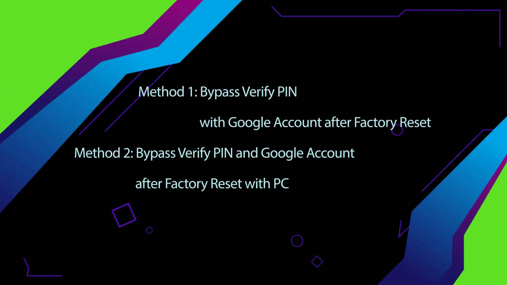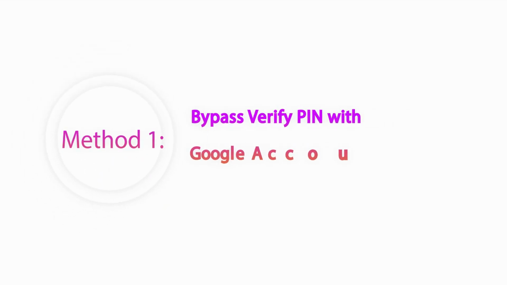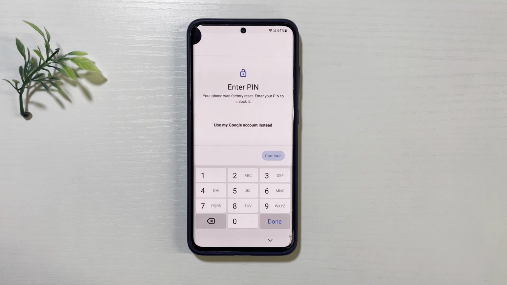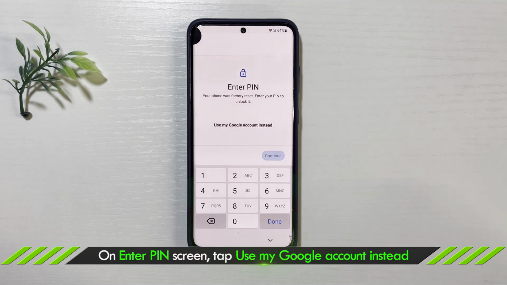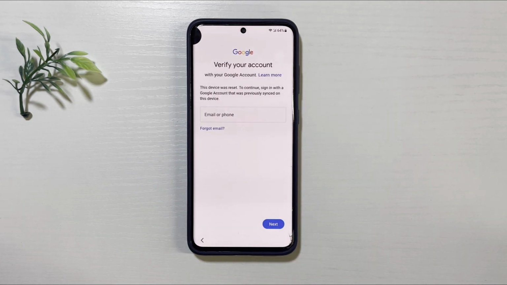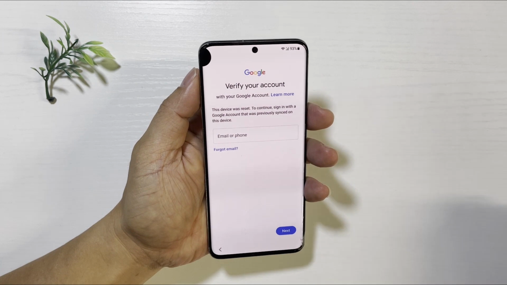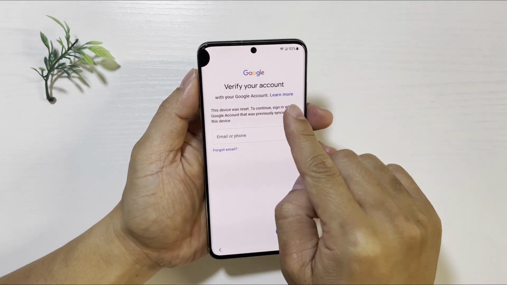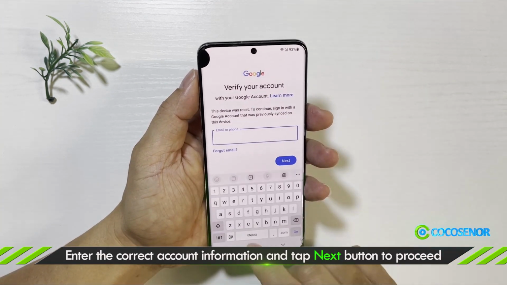Two working methods are discussed here. Method 1: bypass Verify PIN with Google account after factory reset. When your phone was factory reset, it would ask you to verify PIN to unlock the Samsung phone, but you can tap Use My Google account instead. After that, enter the Google account credentials to access the Samsung phone.